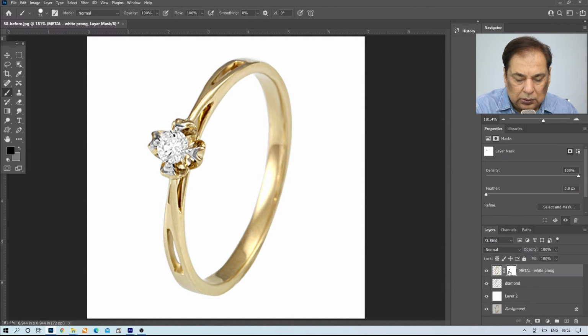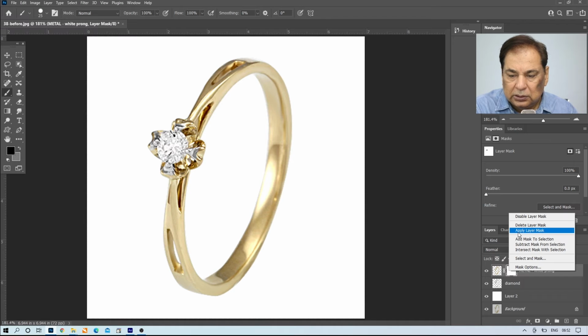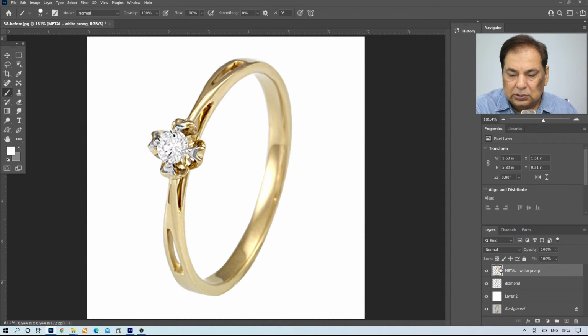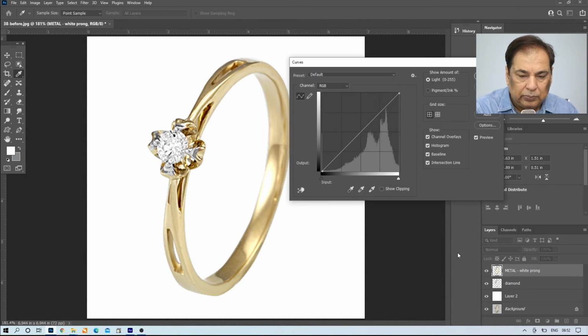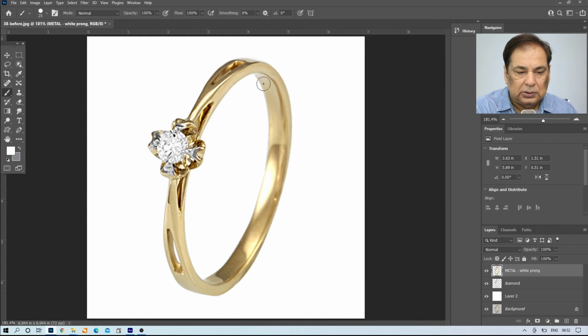Now right click and apply layer mask. Press Ctrl M. Now adjust the curve tool according to your liking. And after that we can finish this part also.